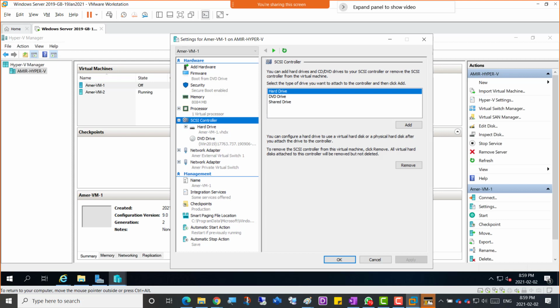Other than that, there is a SCSI controller, and you can add hard drives here as well. You can add hard drives and CD/DVD drives to your SCSI controller, or remove the SCSI controller from the virtual machine. Select the type of drive you want to attach to the controller, and then click add. If you want to add a second drive, you can do that. DVD drive, shared drive as well.